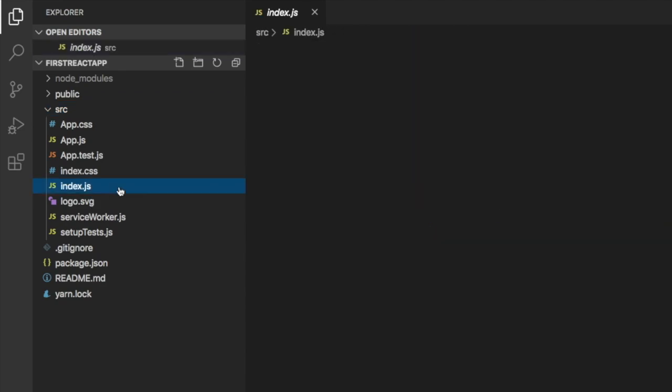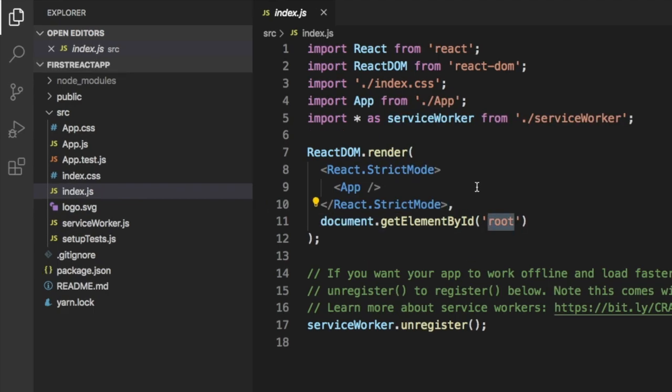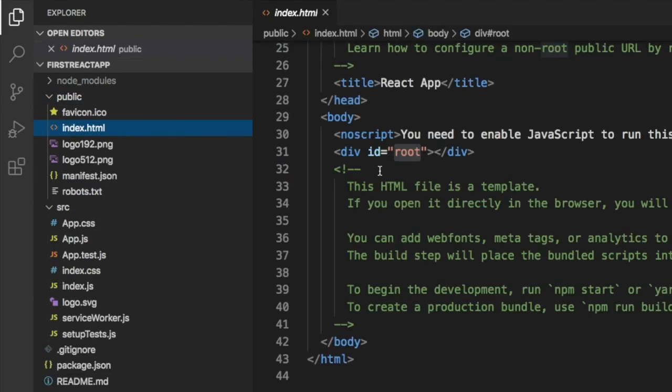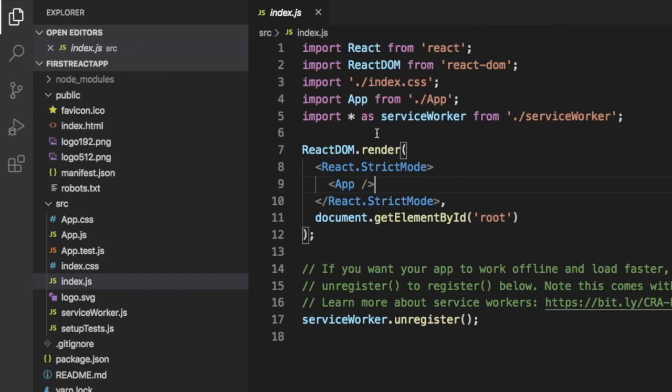So let's go to index.js. As you can see, we have this app component right inside this React DOM, and we are using a DOM element for that, and the DOM element has this ID root. As you can recollect from the index.html file, we gave it the division ID root. So what we are basically doing is we are just giving up control to React to make changes to the UI.